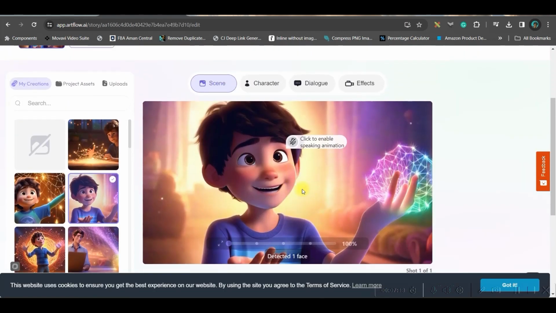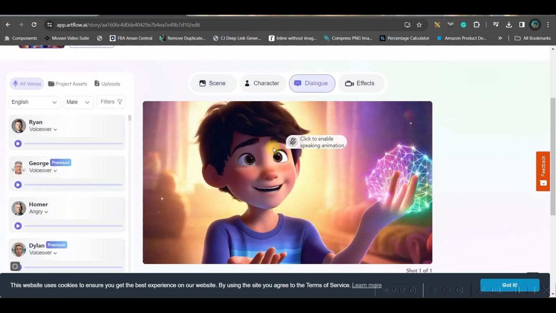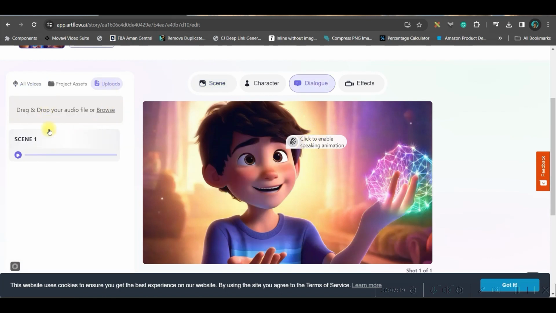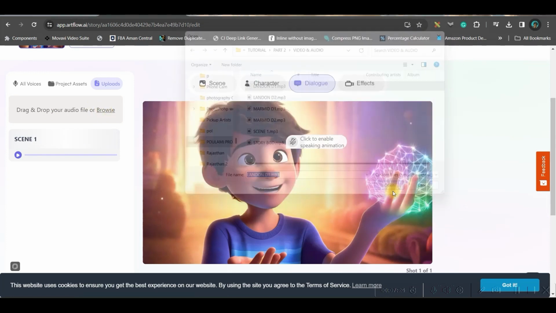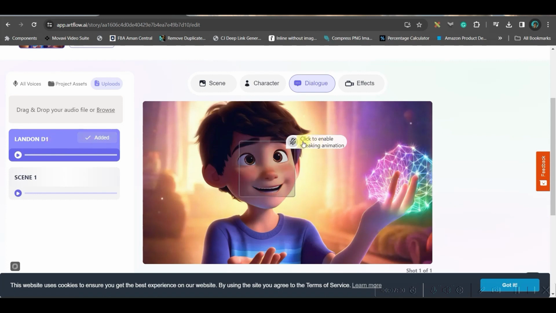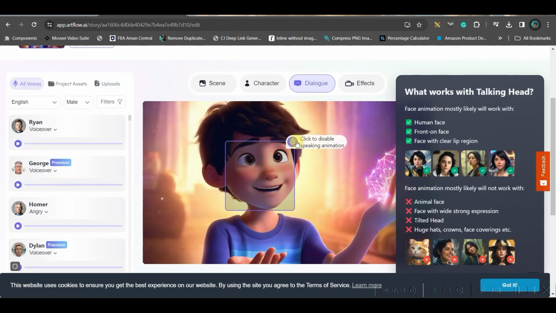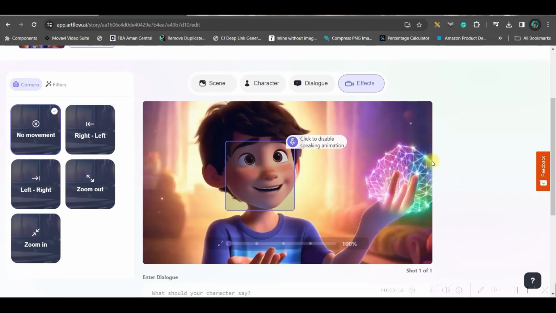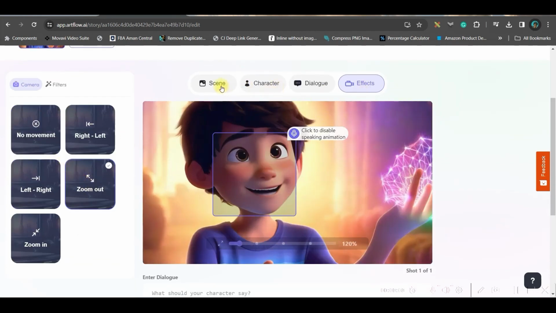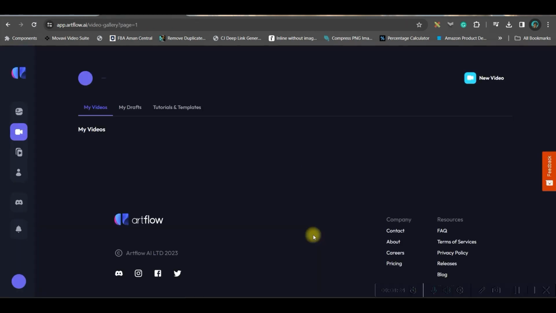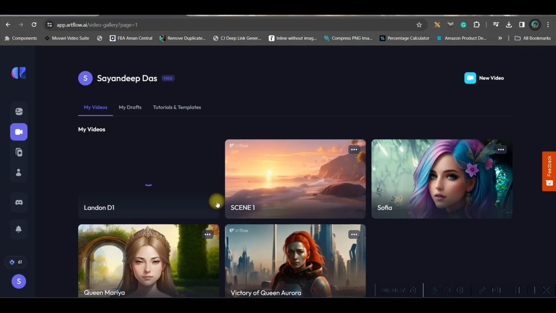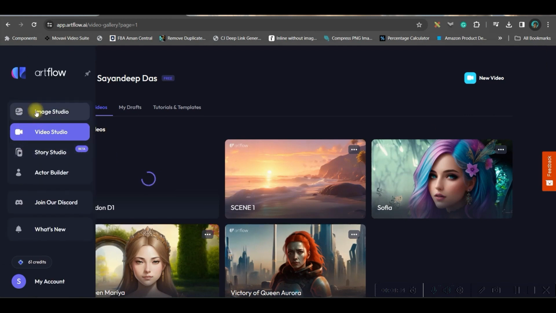Now I need to add my dialogue. For that I will go to the dialogue option, then upload, browse, and take the first dialogue of Landon. I will select this dialogue and click on this small mic. If you want to give some effect, you can go to effect. I'll take the zoom out effect here and then export this. For the mermaid also we will have to create the video. Now you see my first video is ready here. My second video is also getting ready. Meanwhile, I will create the mermaid's image as well.